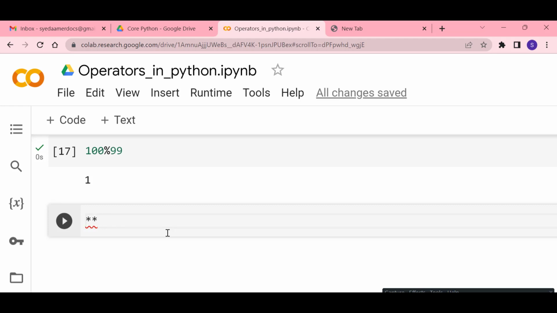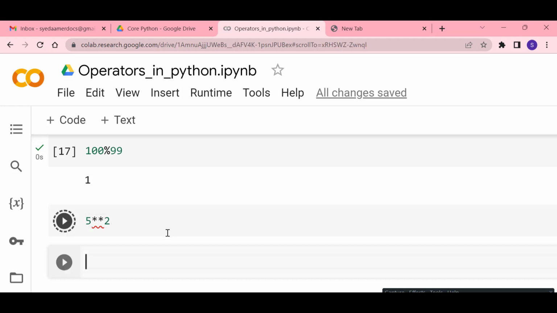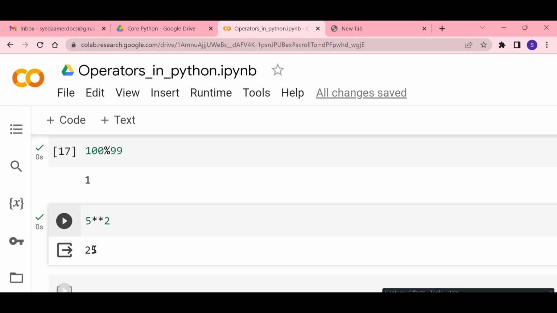So double into is like, for example, if we're writing 5 ** 2, you can see the answer is coming out to be 25. And if I write 5 ** 3, the answer is coming out to be 125. So what it is doing is, for example, you have this to be a and this to be b, so it is finding a raised to b. In this case, it is finding the value 5 raised to 3. So double into will give you the power, 5 to the power 3.